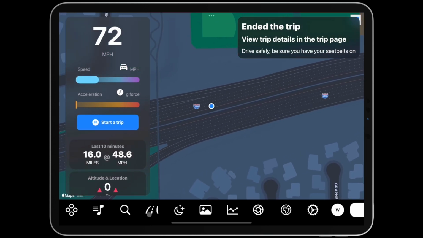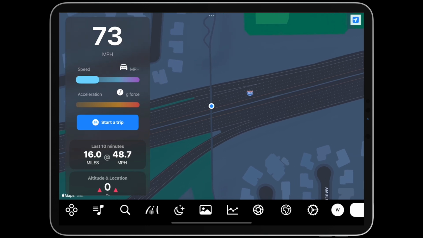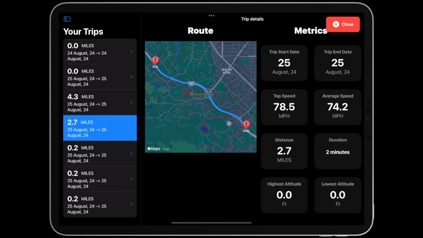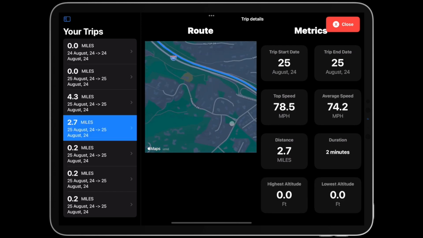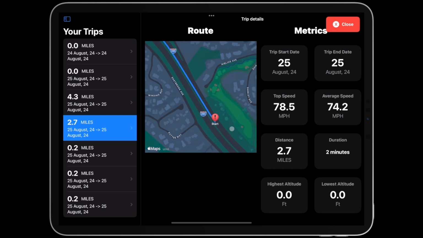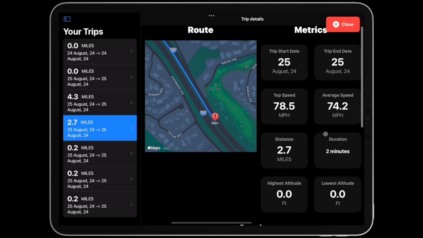So if you click this roll icon in the dynamic dock, let's look at this 2.7 mile trip. You can see the path which you've taken in this trip. You can zoom in if you want. You see all your trip information here, like when the trip was started and when it was ended, the top speed of the trip, the average speed, the distance, the duration, the highest and lowest altitudes, and you can also see the speed and altitude graphs.